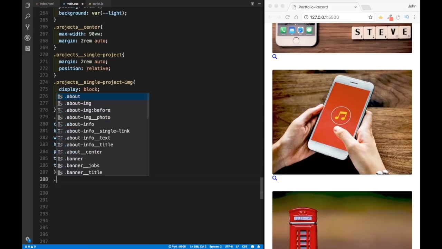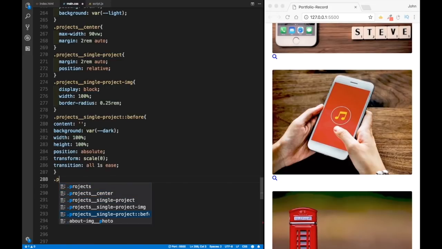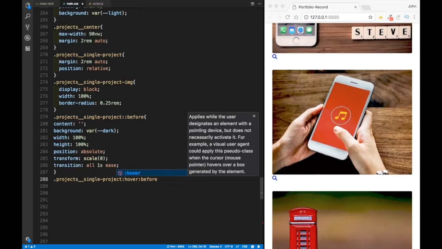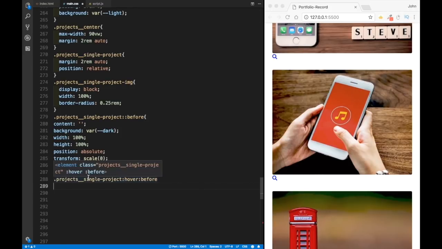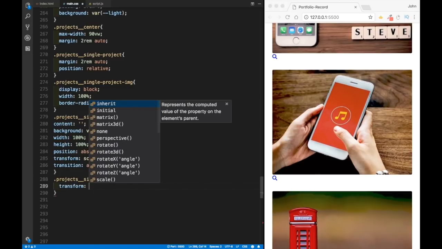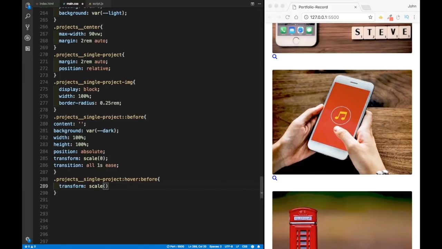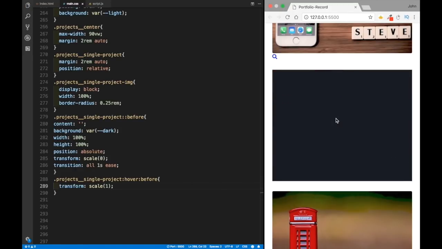And for the hover effect, like I said, we're going to have project, single project, before. However, over here, I'm going to have a hover, and then before. So this would be the syntax. We have project, single project, then hover, and then before. And then what we would want to do now is a transform, and we're just going to say scale. And instead of scaling it bigger, we're just going to scale back to 1. So as I'm hovering, this is actually going to scale like this. So this is how it's going to look.